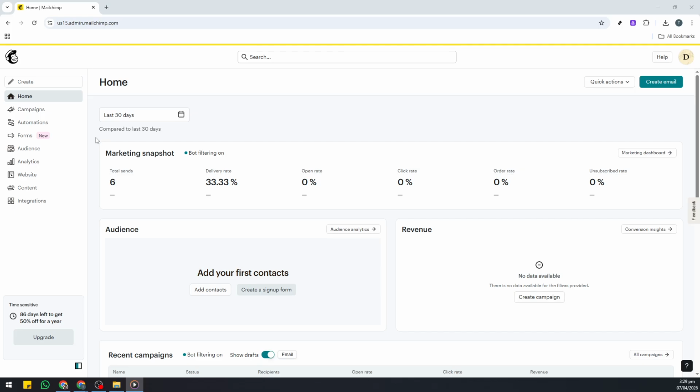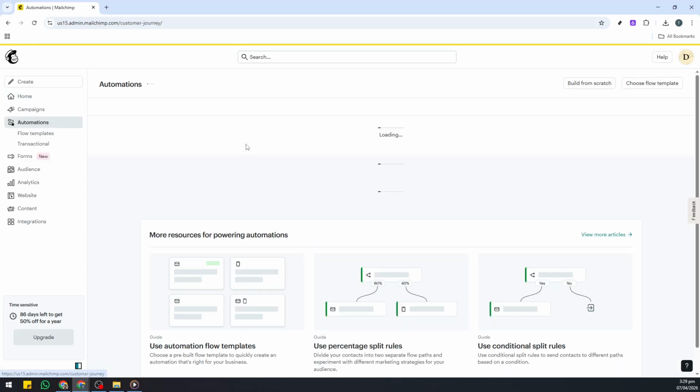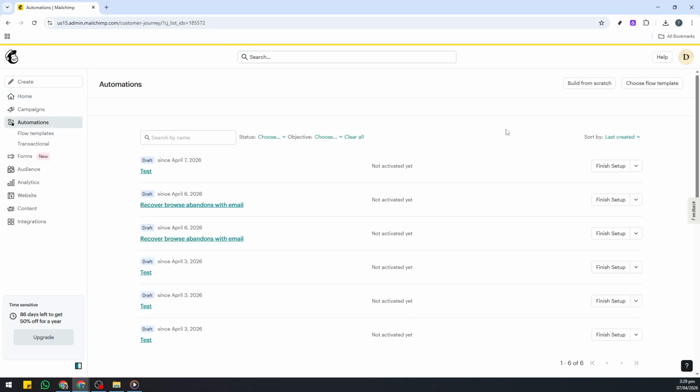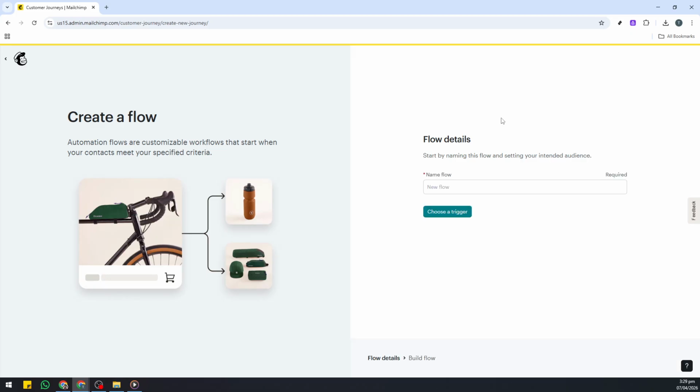Start by opening Mailchimp and signing in. From your dashboard, head to the automation area. This is where Mailchimp keeps customer journeys, the visual builder you'll use to create the welcome flow. Choose the option to build from scratch. This gives you full control over the structure and content of your automation.